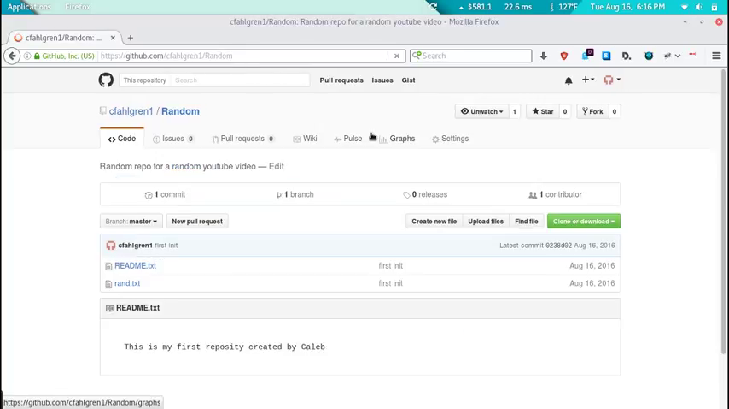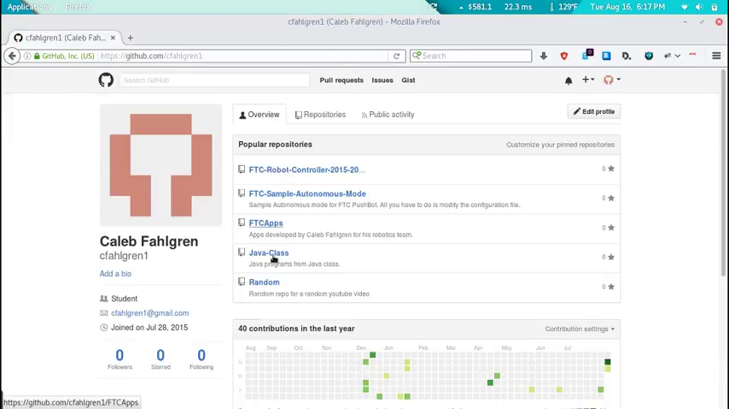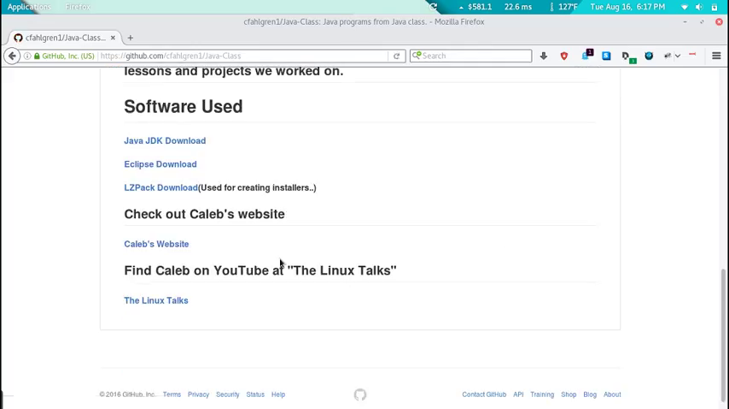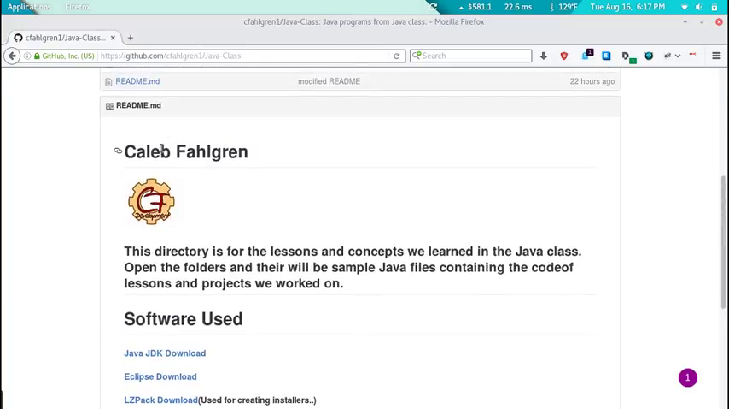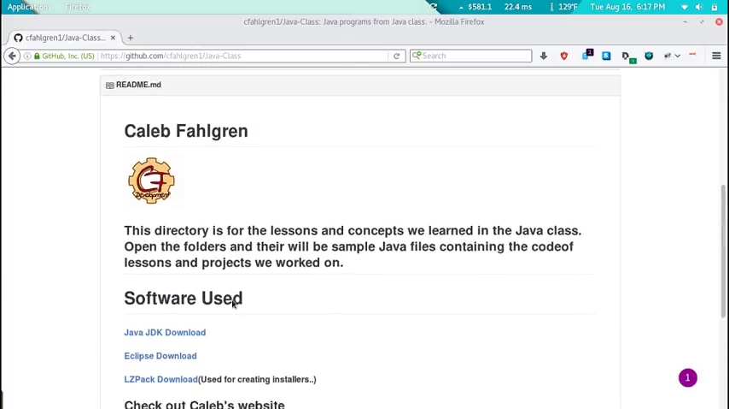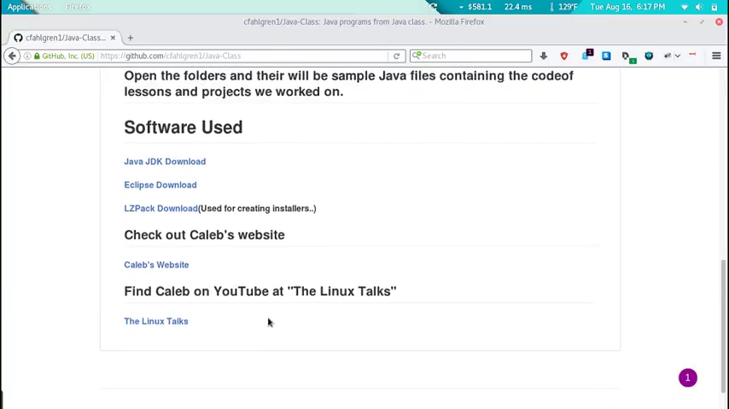So this is basically it, and you can just keep adding files, removing files. So this is basic Git. I'll show you, before I end the video, what a really good README would be. So go to Java class, and you can see this README is pretty cool. It automatically pulls it up. It has some pictures, download links, website, and YouTube.